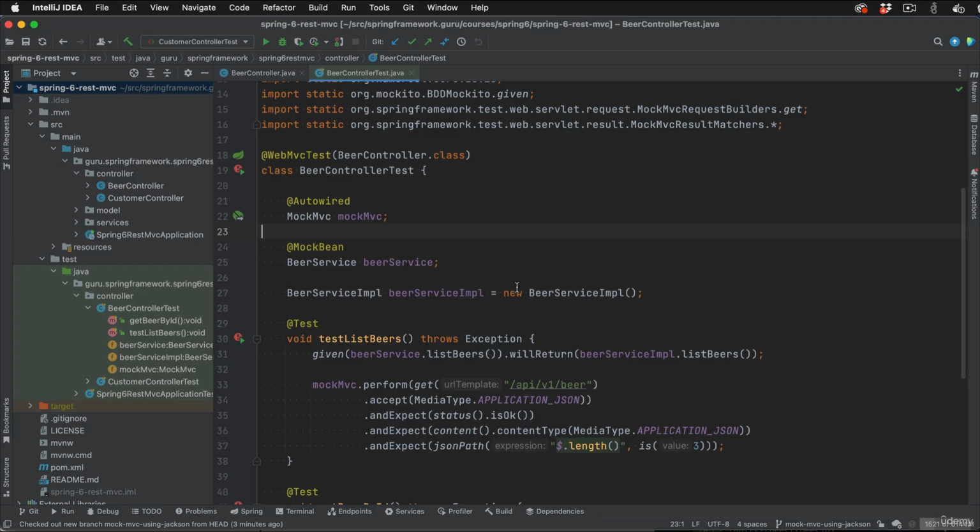Okay, coming up, we want to be able to create and update beer objects using the API. And to do this, we actually need to create a JSON string that we are going to be passing into MockMvc. So there's a couple different ways that we can create JSON. Obviously, we could handwrite it. That's not much fun, though. An easier way is to use Jackson to create the JSON for us.